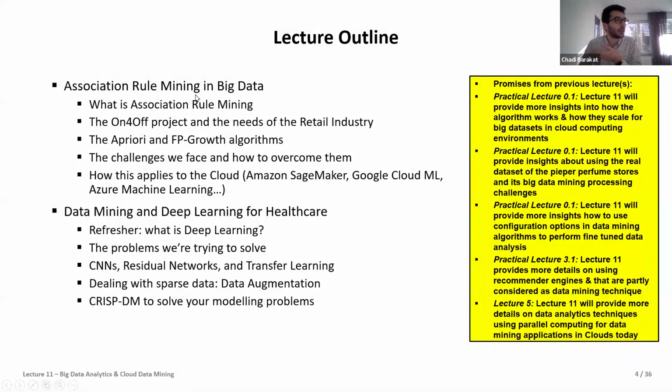So the outline then is about association rule mining with big data, where we also break down the application that I did in the on for off project, and then talk about the different applications of association rule mining. And then in the next part of the lesson, we go through data mining and deep learning for healthcare. There are two applications in that part, and we'll go into details for both of them. So let's move on.